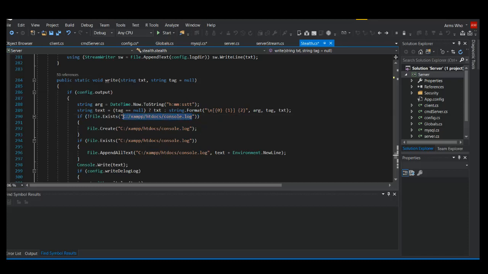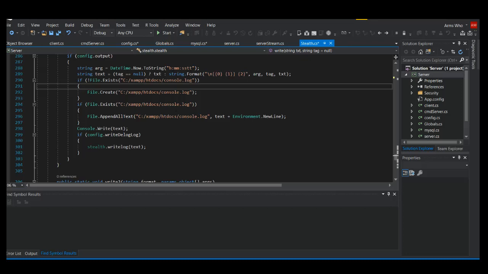So if you want the information that's printed on the stealth server when it prints, when people connect to a different location, a different folder, you're gonna have to change these four. Okay, right here in the code. But if you don't know what you're doing, just leave it. Okay.